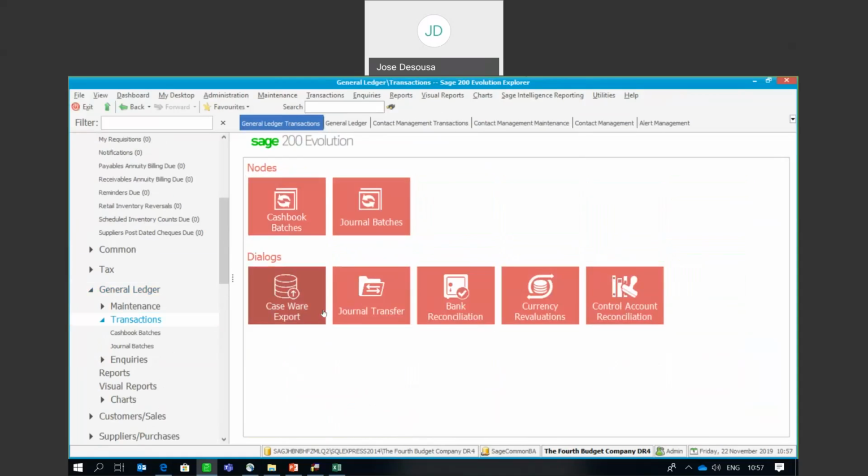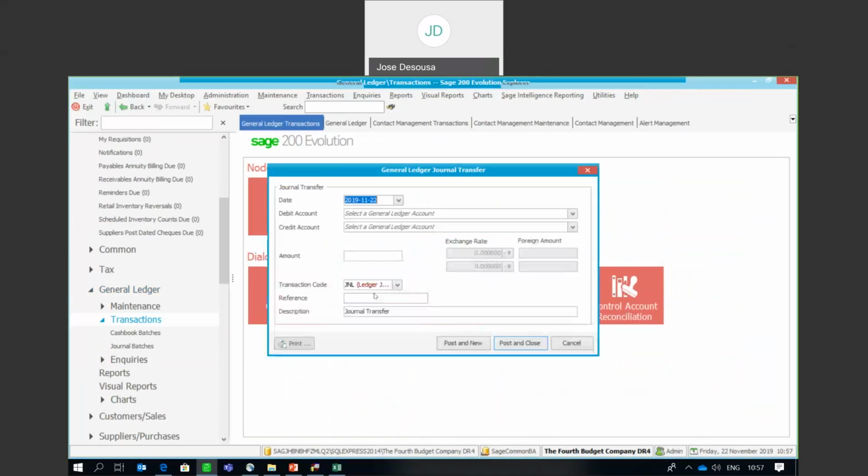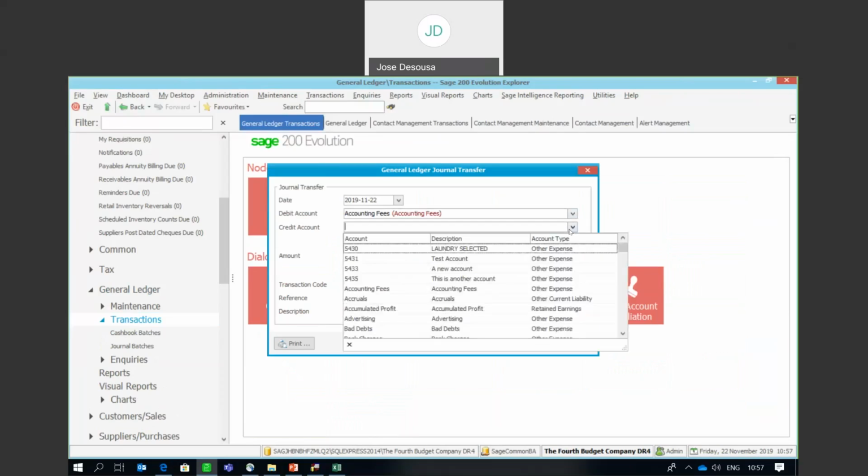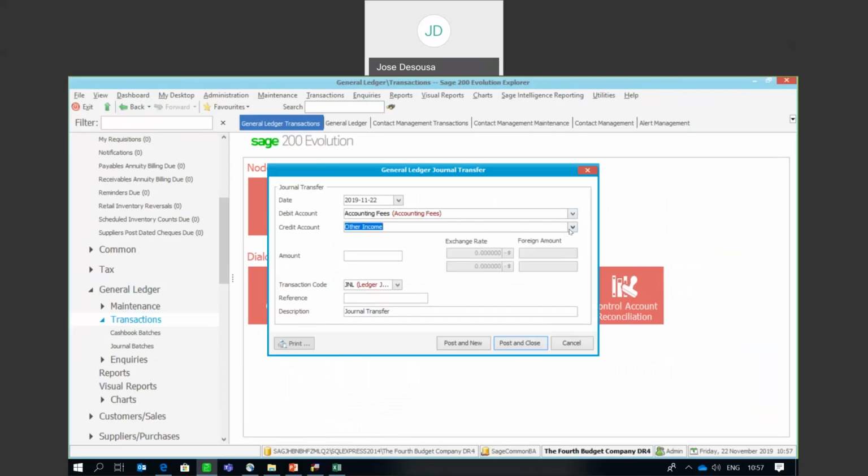So this can be a case of either processing or transferring an amount or a value from one account to the other, or else you can simply process a normal transaction. So it's a case of inserting a transaction date, the debit ledger account, and then the credit ledger account as well. The amount, the transaction code, and then a specific reference. Right, and post and new.